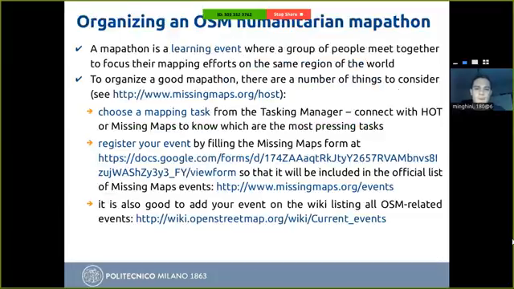Okay, so once you are familiar with all these tools, what should you do to organize a Mapathon? First of all, you need to go on the tasking manager and choose a task. You can choose the task you want, but it is also useful to get in touch with some HOT or Missing Maps member in order to know if there is some area in the world, some tasks that really need some immediate mapping. So if there is a strong need of contribution in a specific area.